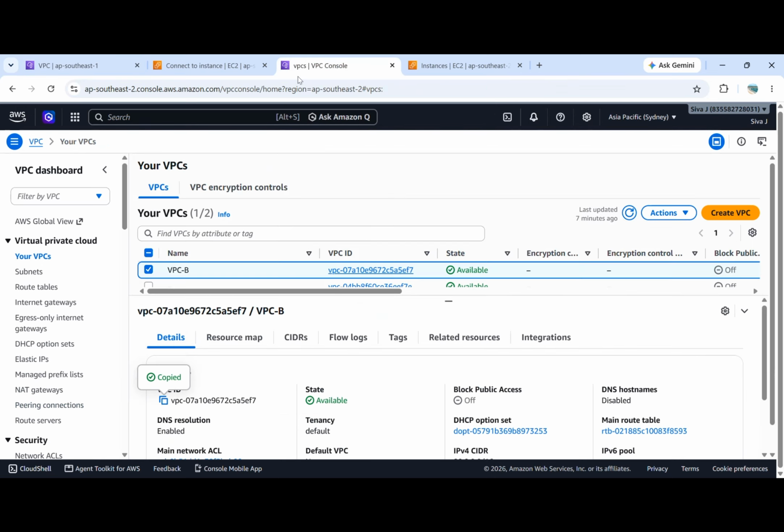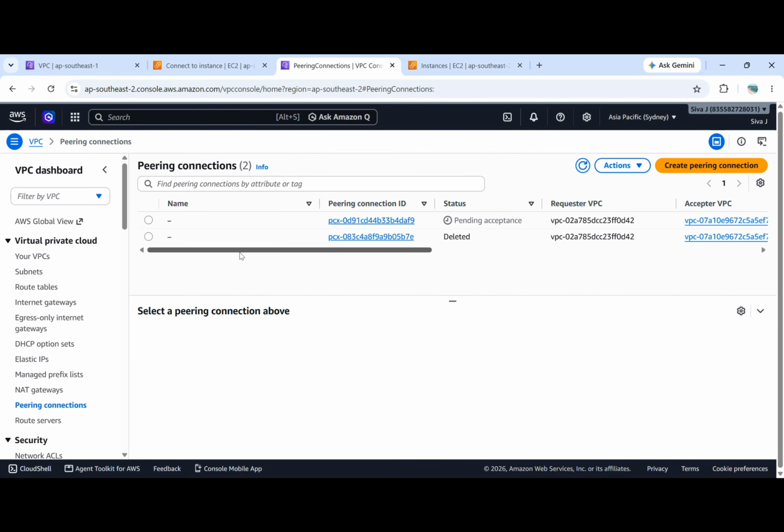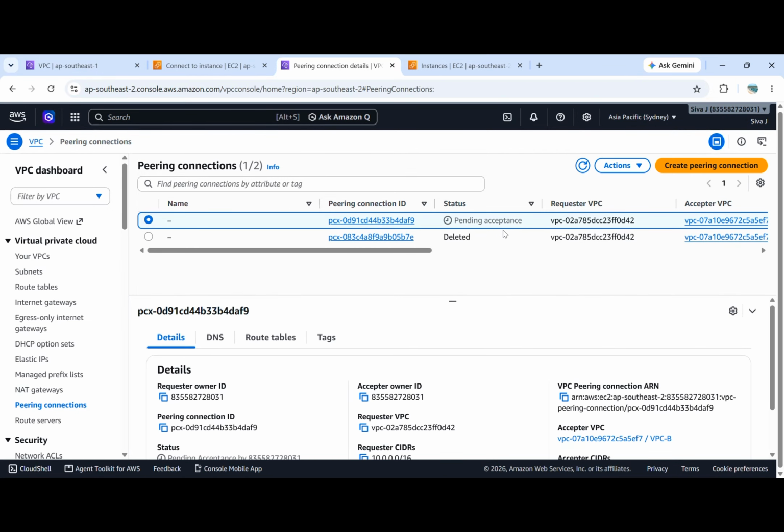Okay, so go to VPC B, go to VPC peering connections. You can see here one peering connection is pending acceptance. To accept or reject the request, we have 7 days. Okay, so to accept it, just select the VPC connection and click on Actions. If you want to accept, click on Accept, or if you want to reject the request, click on Reject. So I'm going to accept the request.